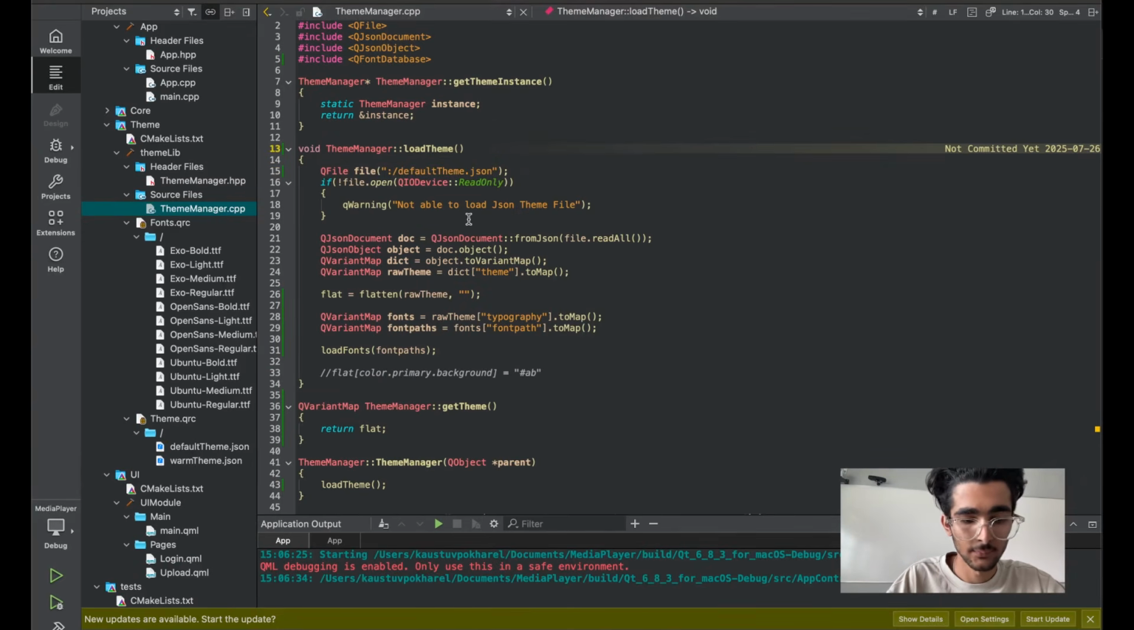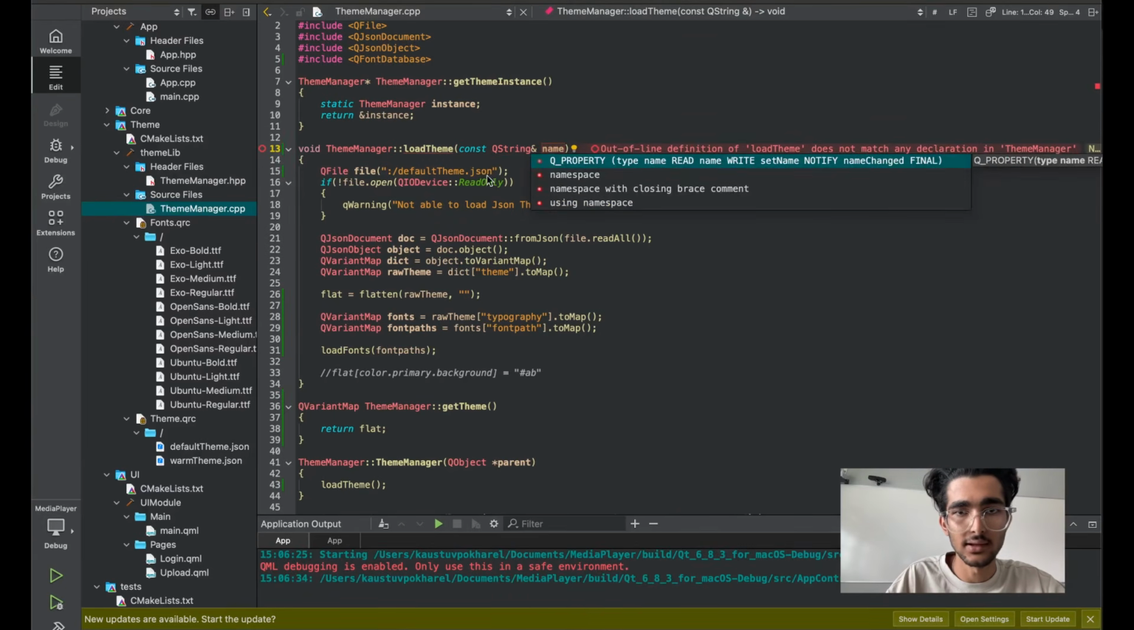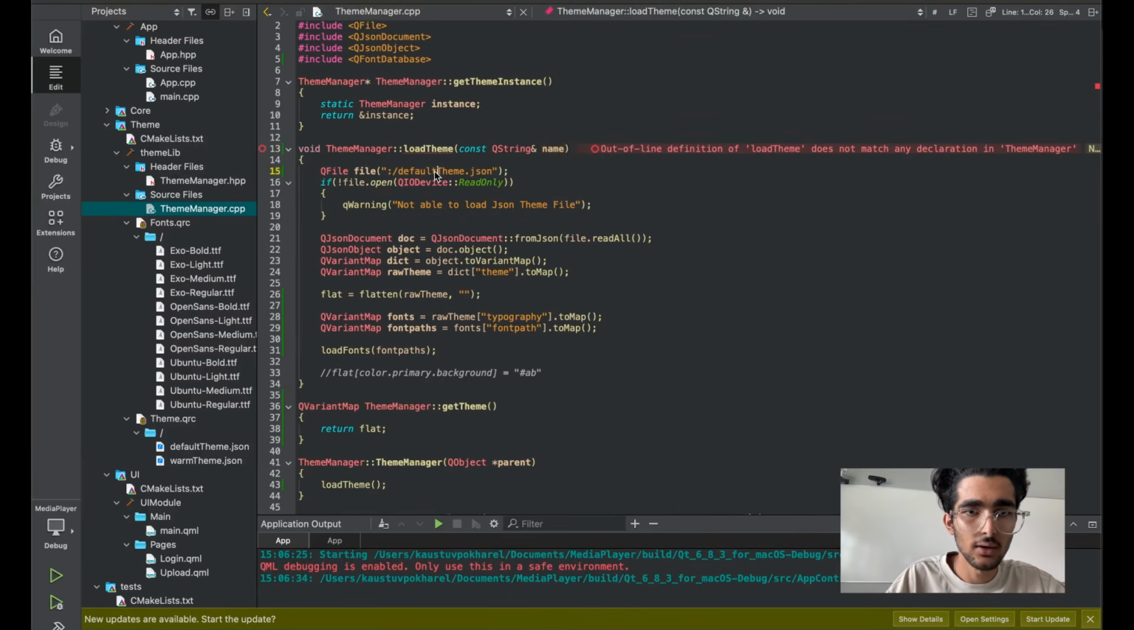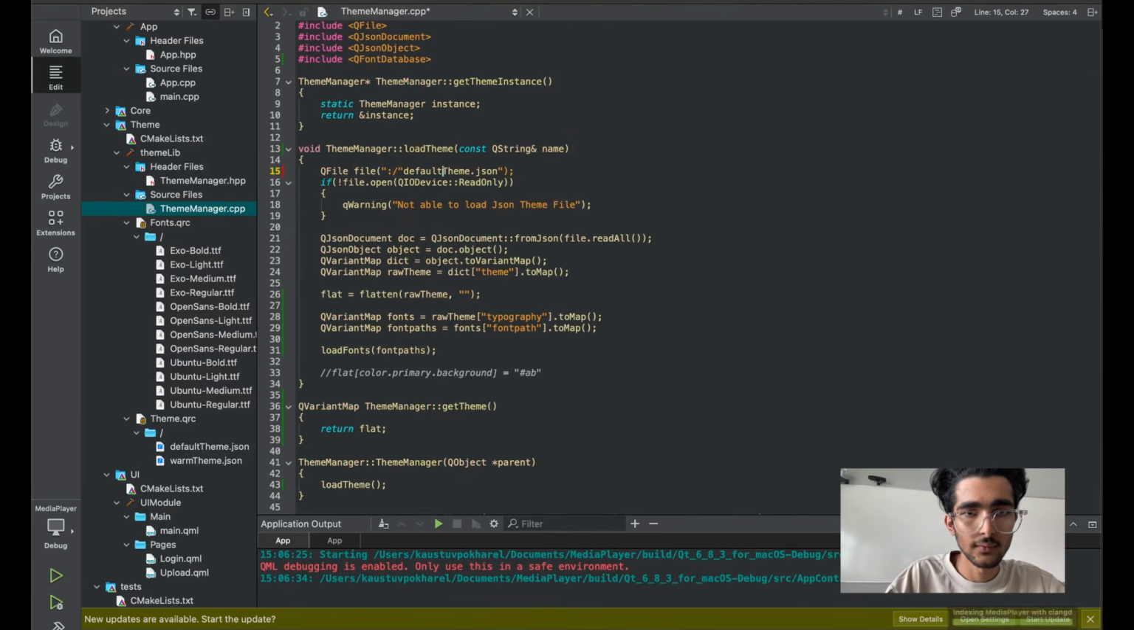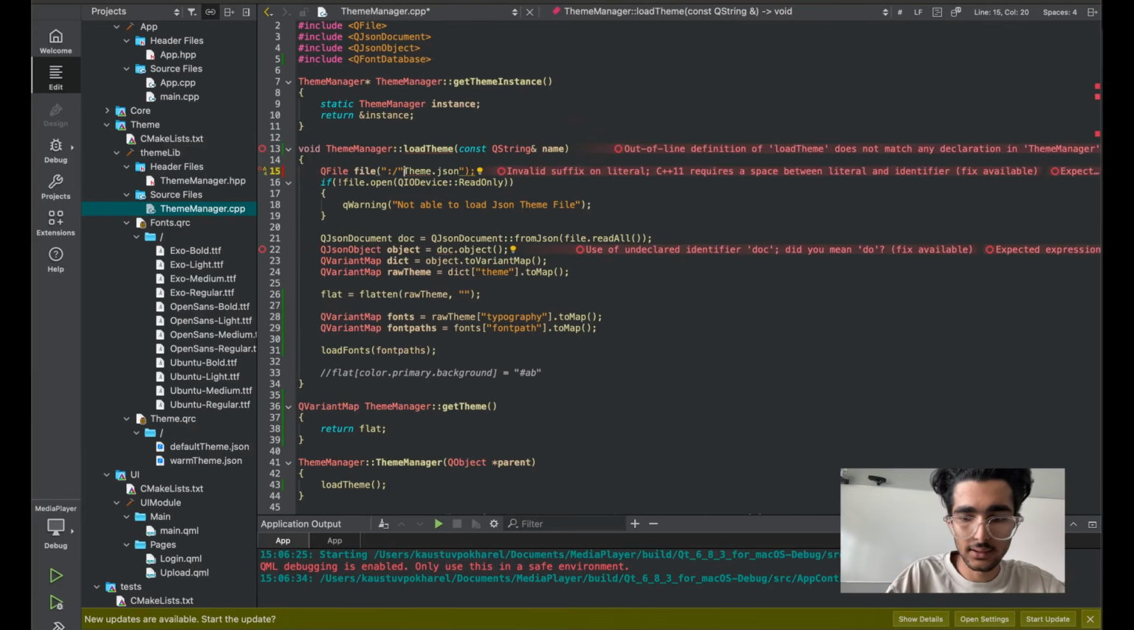Let's say const QString, and this will give you the name. So name, as a reference, and that name should be loaded here. So here I'll say this plus add this name here, and then that will be the theme.json file.